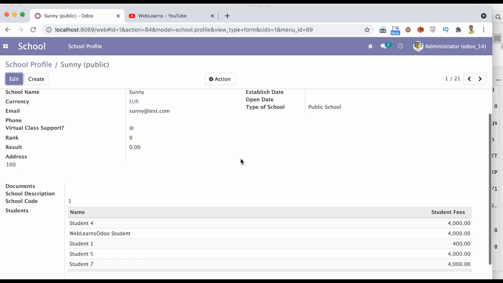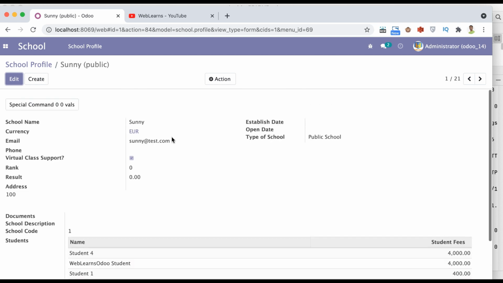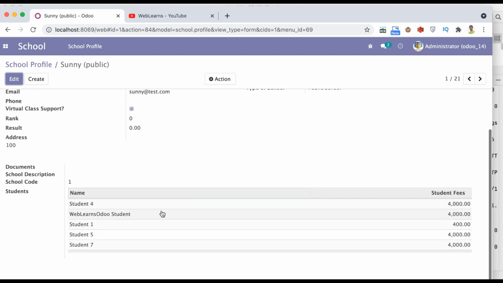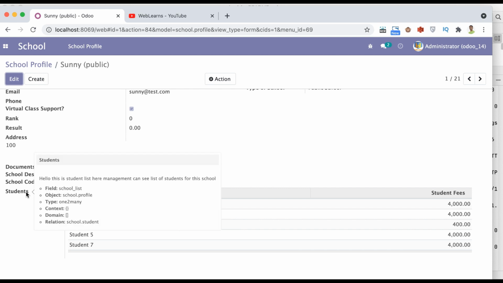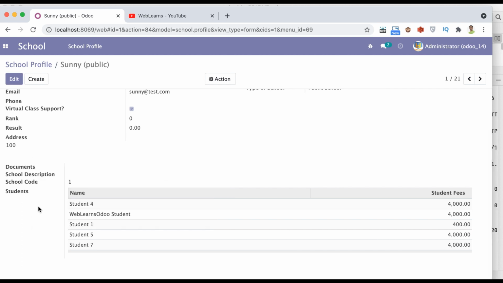It means the school profile is the parent model and the student list is the child model for this school profile, right? If I go to the students label, you can see the field name is school_list. Then you can see the type is one-to-many and the model is school.student. So let me show you how Odoo deals with this command.